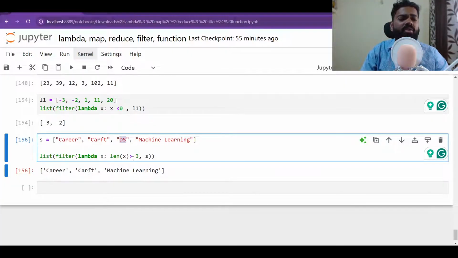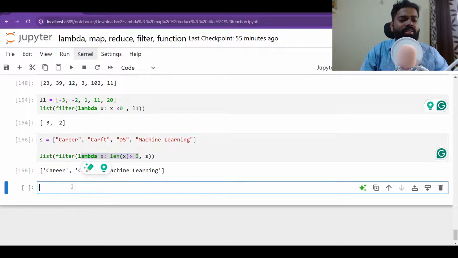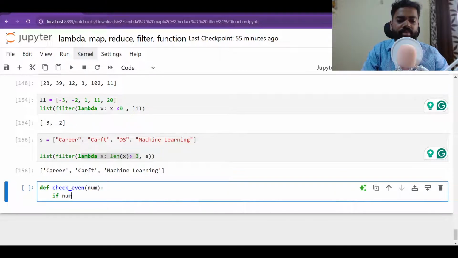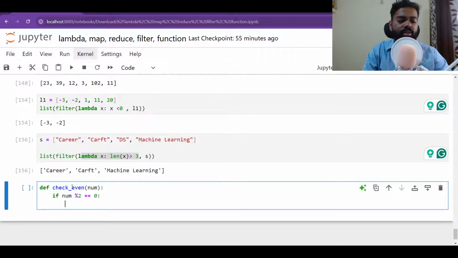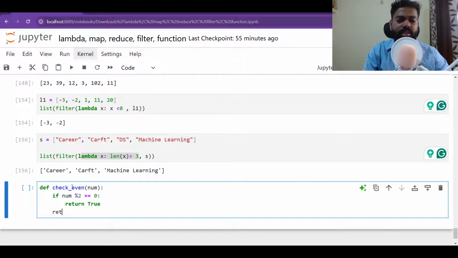Now till now we have only used lambda functions with the filter function. Can we use other functions? Can we use normal functions? The answer is yes. How? Let's say here def check number is even, to check if the number is even. So let's say num is there. Now I just write if num % 2 equals 0, return True, else return False.